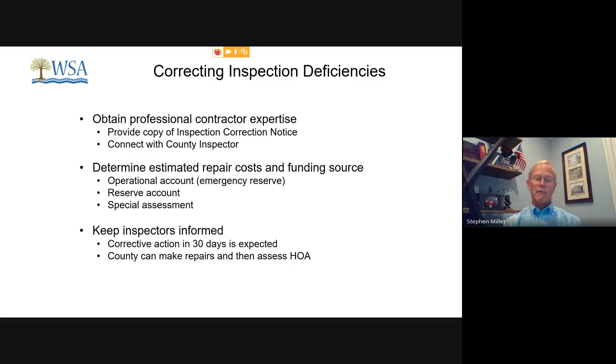The county, however, can come in if you're not moving quickly enough on this. I mean, if you're not doing anything on this, they can make the repairs, hire their own contractors, and then assess the HOA on whatever the costs were to do the repair. And that will go on to your real estate tax bill.